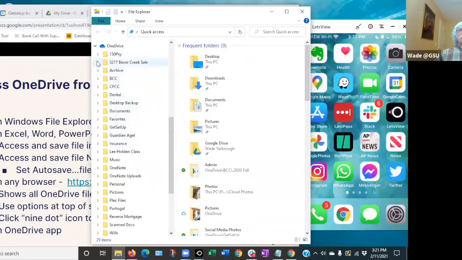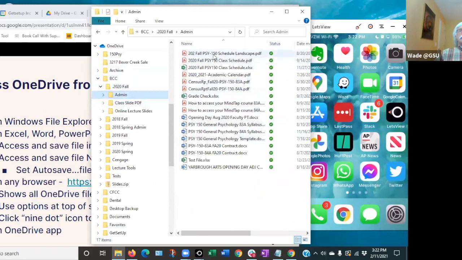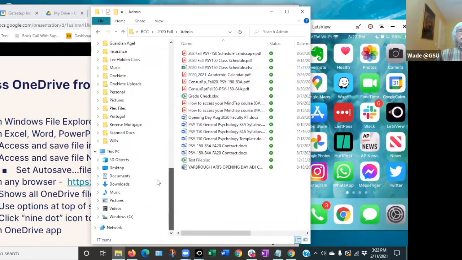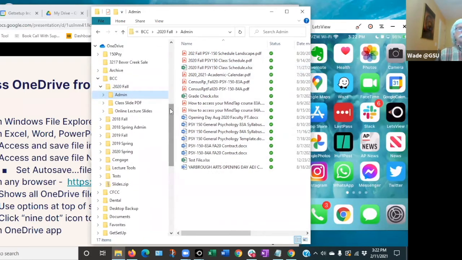But I can go into any of these folders and access any of these files. I can launch one of these files and open it up, just like I could from my C drive down here on my device. So it really looks and acts just like another drive physically attached to your computer. Questions so far? Is that making sense?